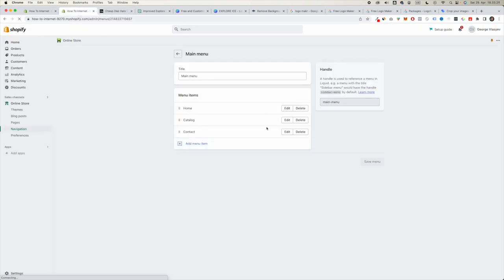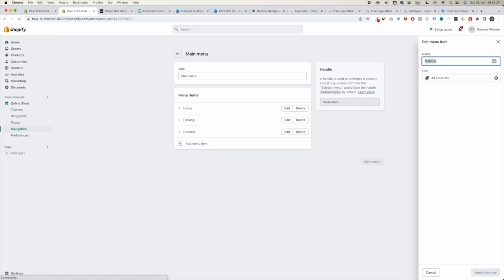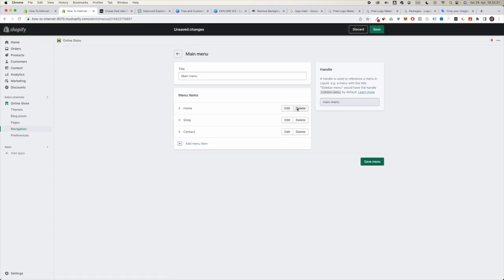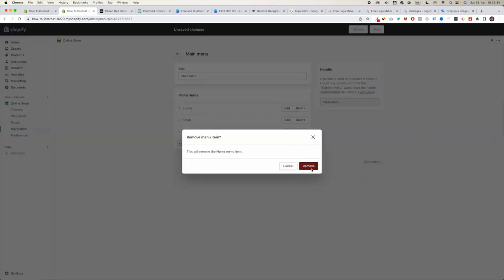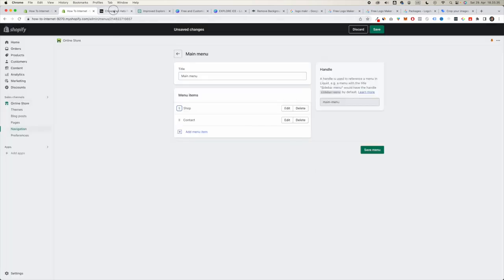So let's say that we can change catalog to shop, right? Because this is going to be all of our things. We're going to apply changes. Let's say that I want to delete the home thing because you can navigate there by clicking on the logo. Then we're going to have collections. Oh, well, shop is the collections.